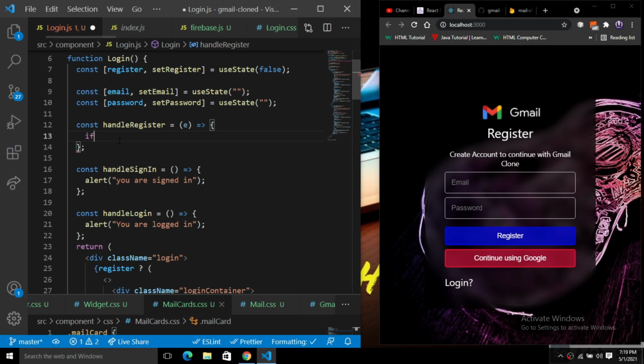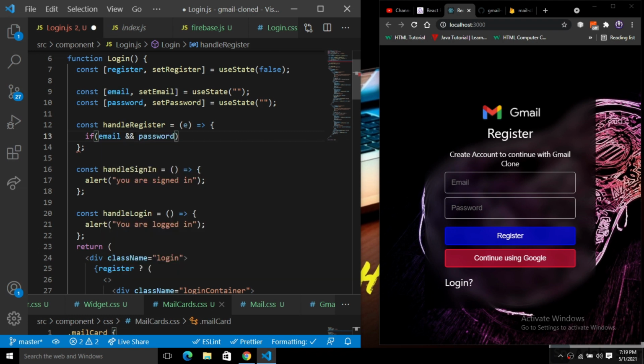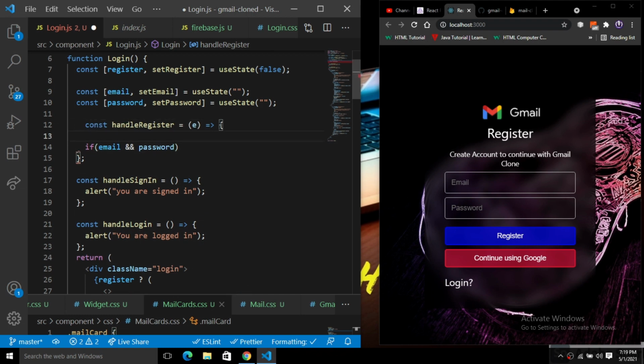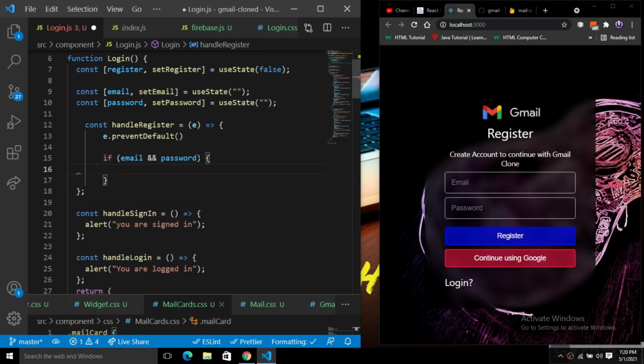So how will we do this? We will add an if statement here, and if we have this email and password, meaning we have both email along with password, then we will fire this command. Here we will put e.preventDefault for any browser default rendering issue. So we have an email and the password. If we have this email and the password, then we will be inside of this if statement.